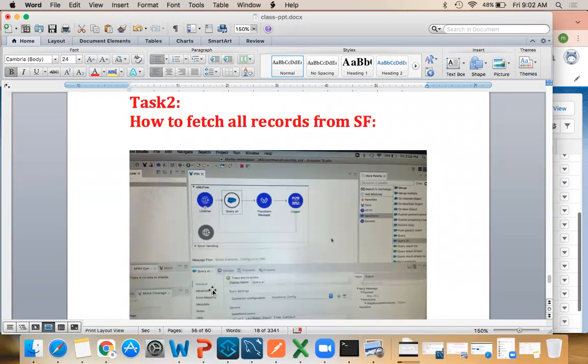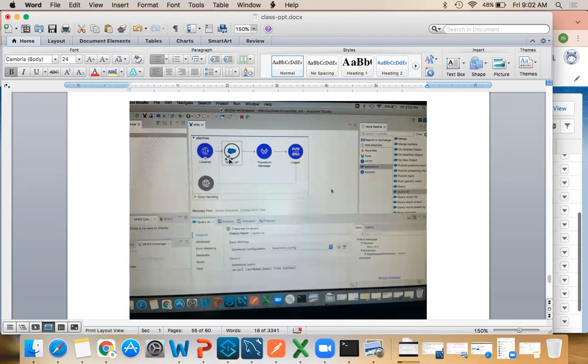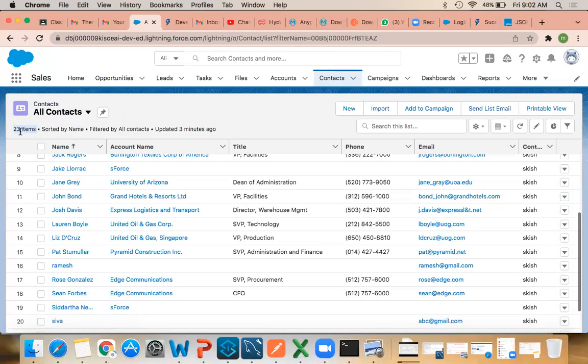Here I gave the task how to fetch all the records from the Salesforce. So here I am going to show you the solution also. You don't need any transform message, you just use query all. Query all is going to fetch all the 24 records, even deleted records. Now let me go there. Can you see 23 records are there, right? Now if I perform query all, 24 records you will get.